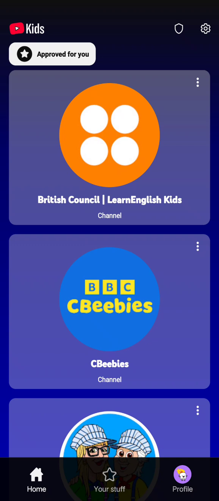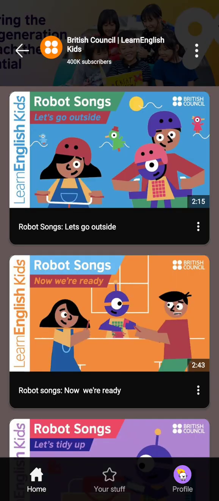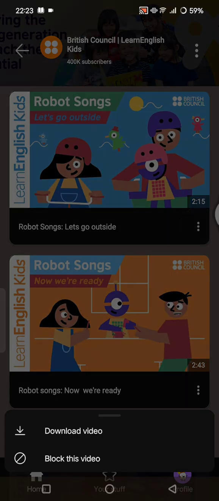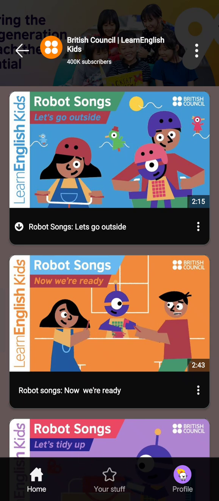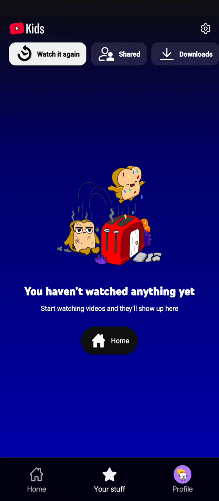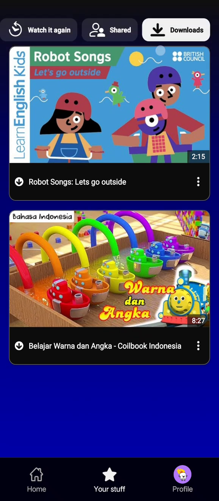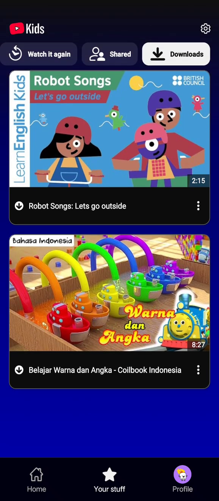And if you want to download certain videos for offline viewing, here you can just tap on this three dots icon at the bottom of the video, and there will be this option, download video. So once the video is finished downloading, let's just wait, you can find it under your stuff at the bottom in here. So when you click on your stuff, you'll see the downloads option. So here is the video that I just downloaded.